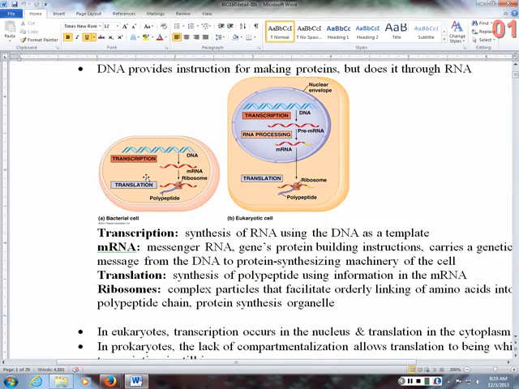So if you're in a prokaryotic cell, all of this just occurs in your cytoplasm because you just have a cytoplasm. You don't have a nucleus for any of it to occur in. If you're in a eukaryotic cell, you're going to have transcription occur in the nucleus, and then translation will occur in the cytoplasm. So they're in two different locations in the eukaryotic cell.